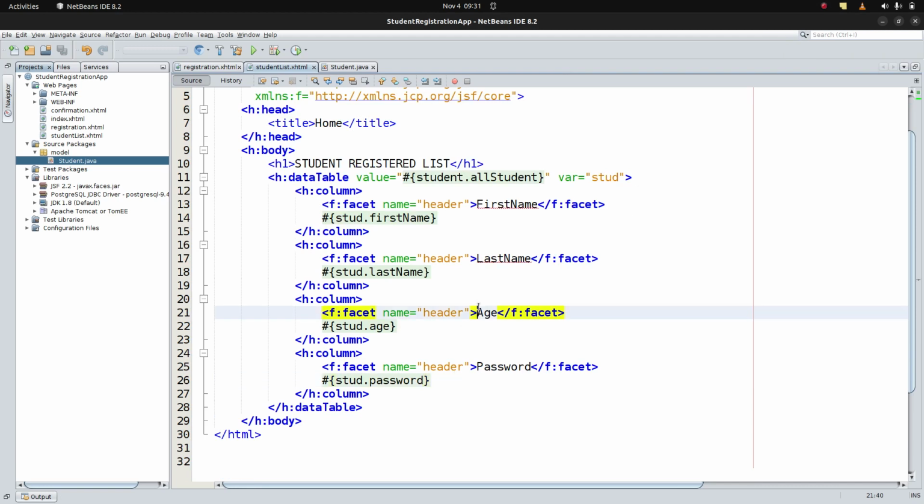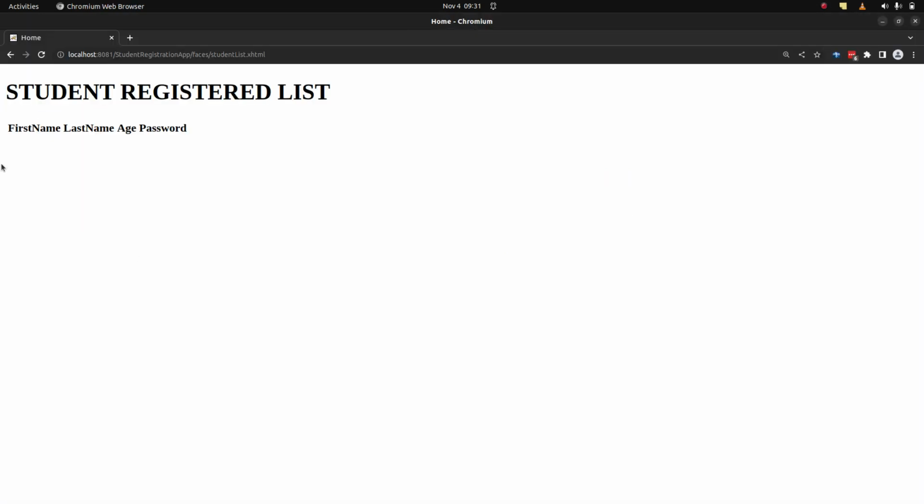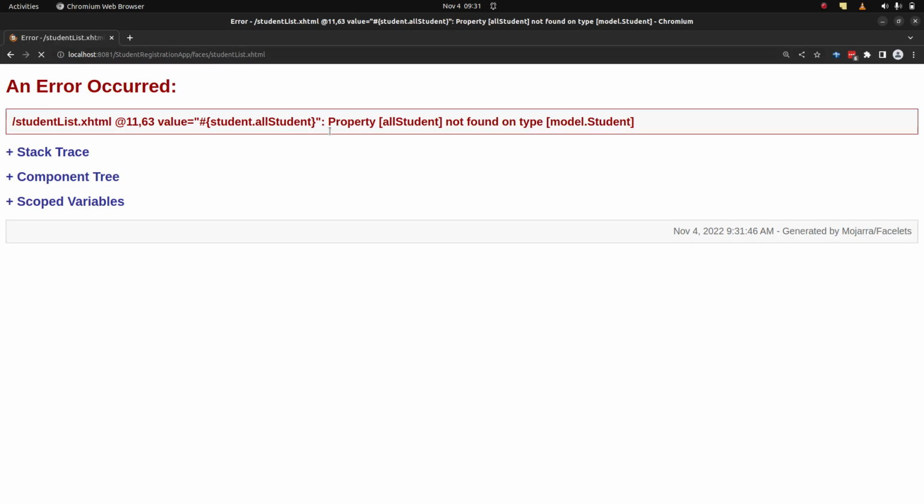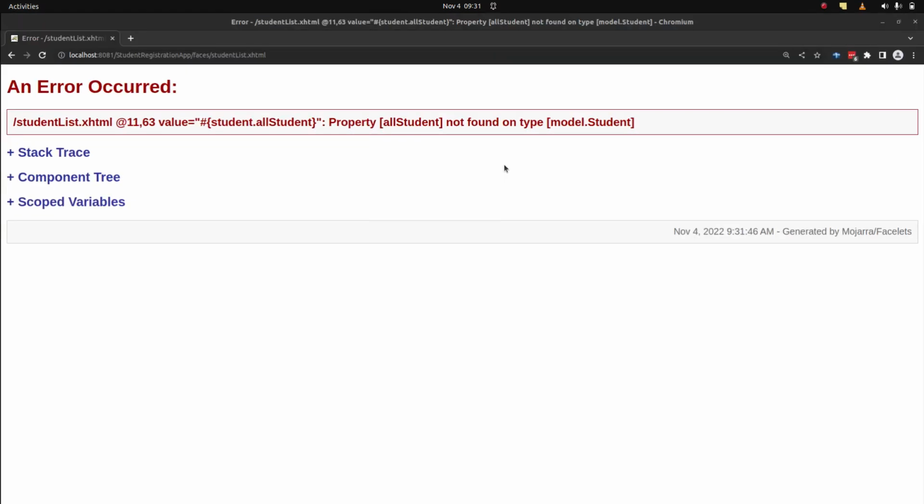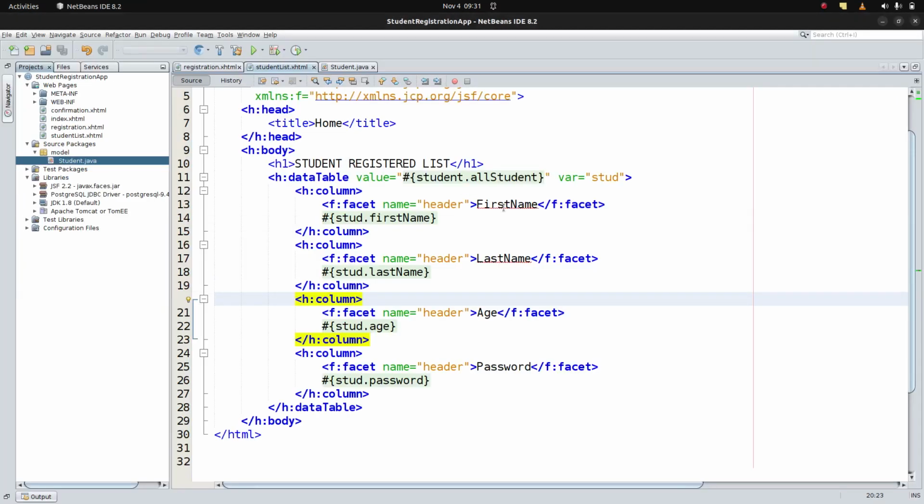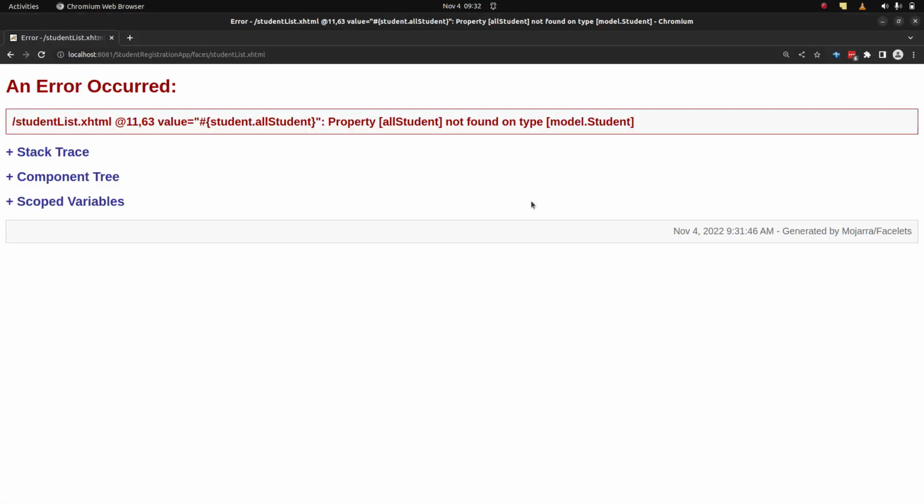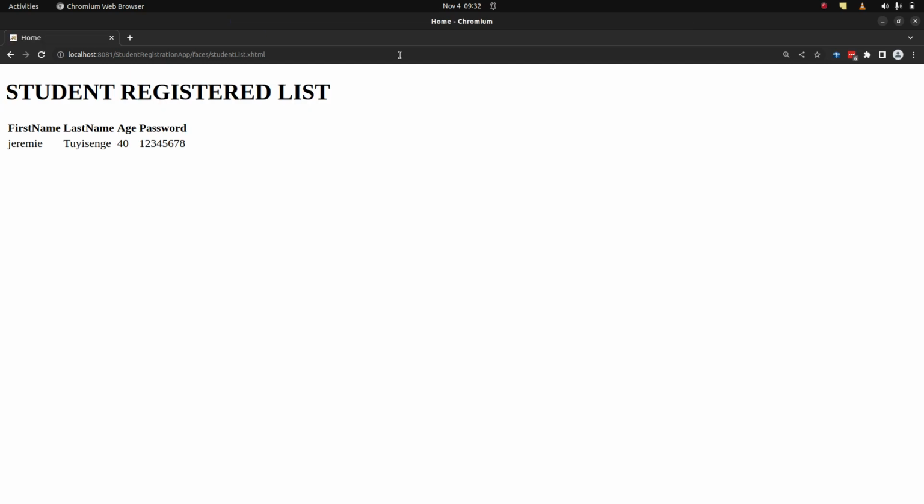By running the program, let us go to do and refresh here. Okay, all student not found on type of the model. It is a function. We're just calling the function. Let us try to see. Okay, great. Now you can see all the information is saved to the database.